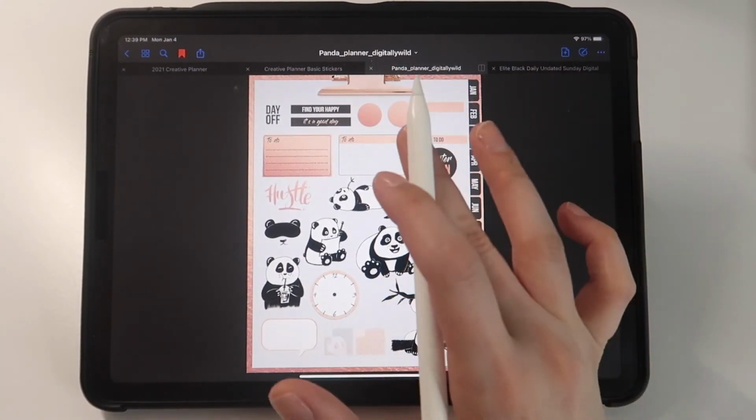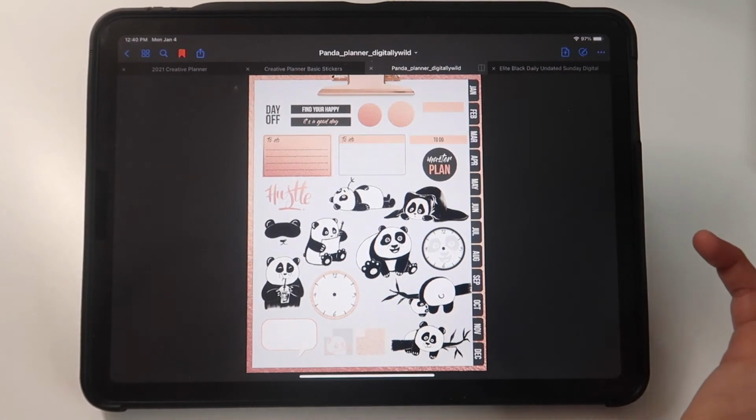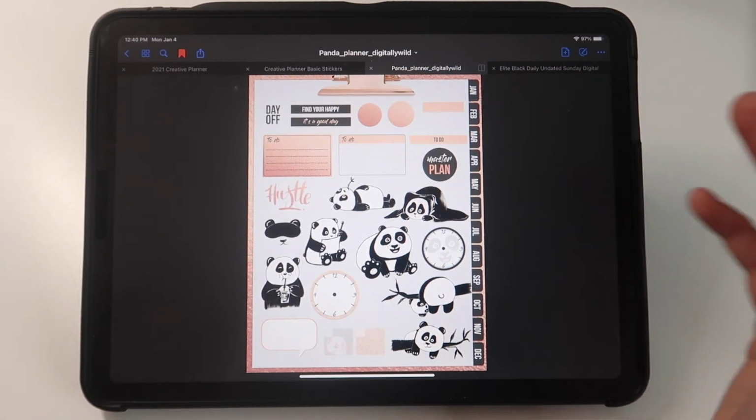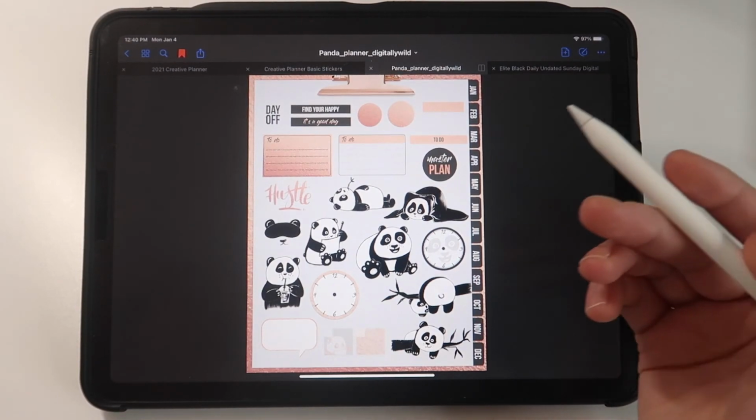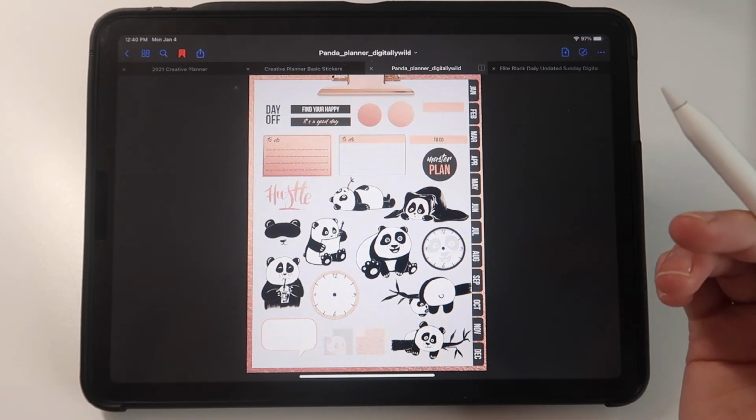So definitely, I know that Etsy can be a little overwhelming on all of the digital stickers and digital planners and everything that you can get. Just try to do your research and watch some people's YouTube videos, because often they'll have a video explaining how to use it, which can then help you decide what it is that you want to purchase.